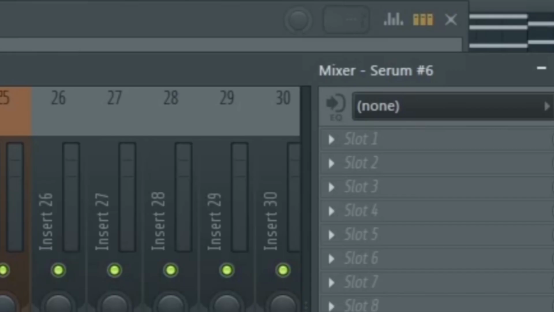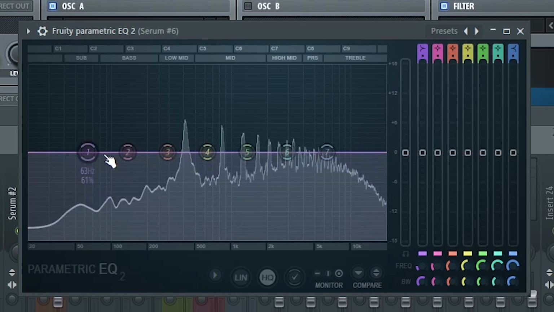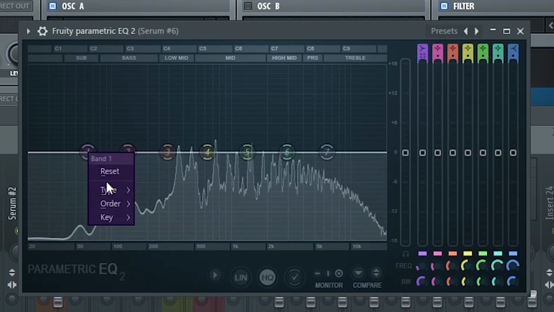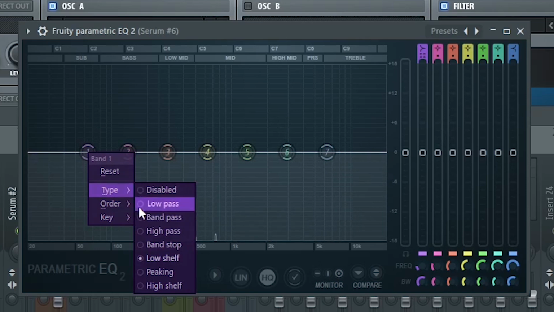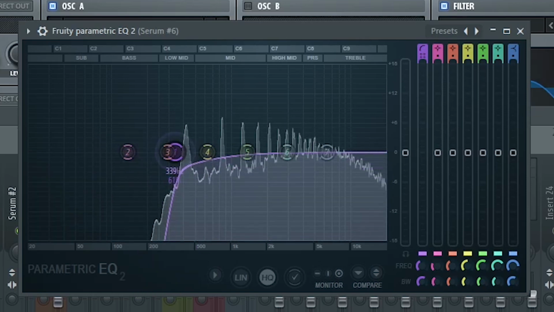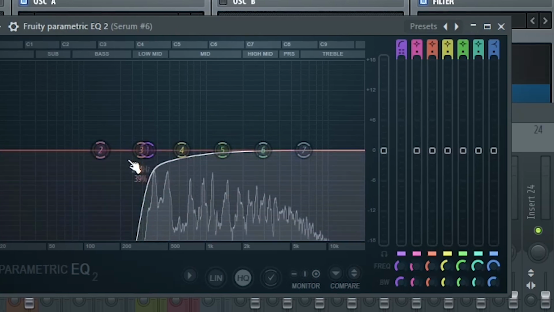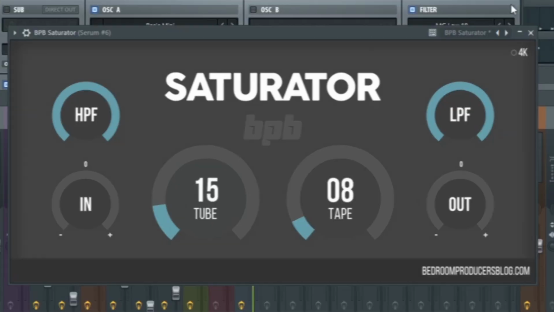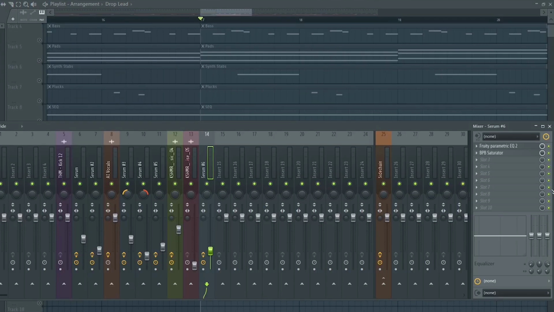I'll use EQ to take off the lows and boost some highs. And let's add some saturation too. Guys, I'll use this cool trick I found to make the lead more interesting.